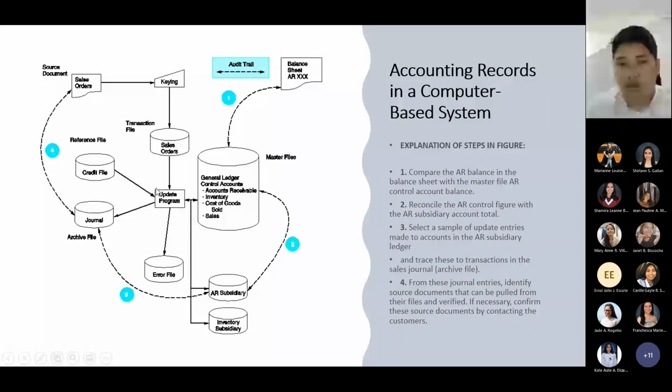So, if kunyari makorect na, since na-process na, so pupunta na po yun sa different master file. So, sa General Ledger, sa AR Subsidiary, sa Journal, sa credit file, and your sales, or itong sales order, iyan yung pinanggalingan. Okay? Ito palang credit, sorry. Itong credit file, reference file yan. Anong ibig sabihin po ng reference file?